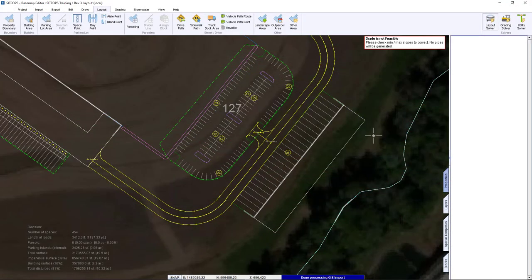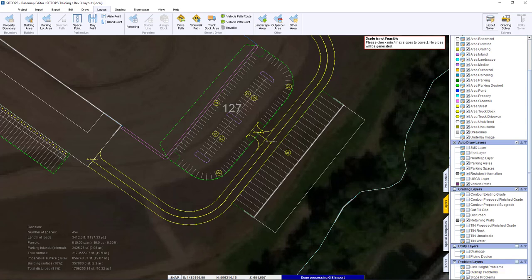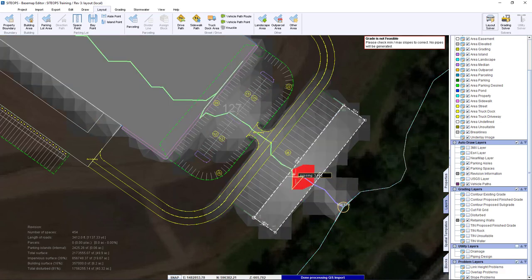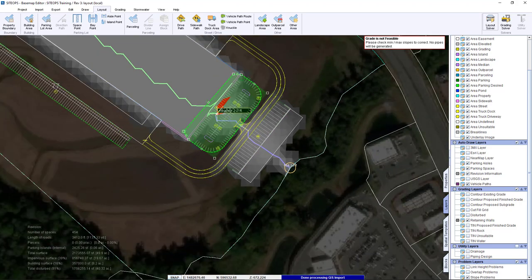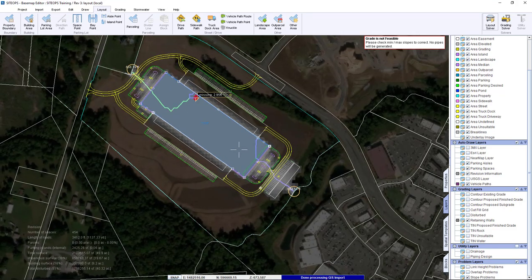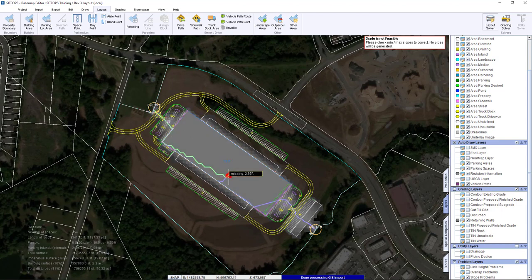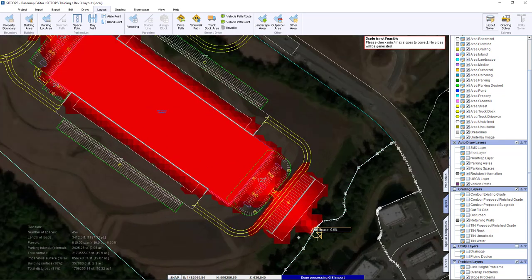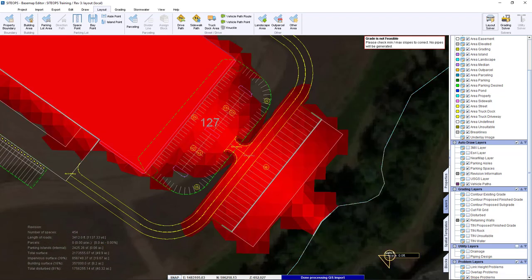So when I'm done, you're going to see there in the upper right-hand corner, I have a message that says grading is not feasible. If I come down and hit the slope requirements, there's my problem. No matter how much I want, with all the constraints on the site, I cannot go from one side to the other and meet my tie-in slope requirements, parking requirements, my flat building. So the question becomes, how do we solve this problem?